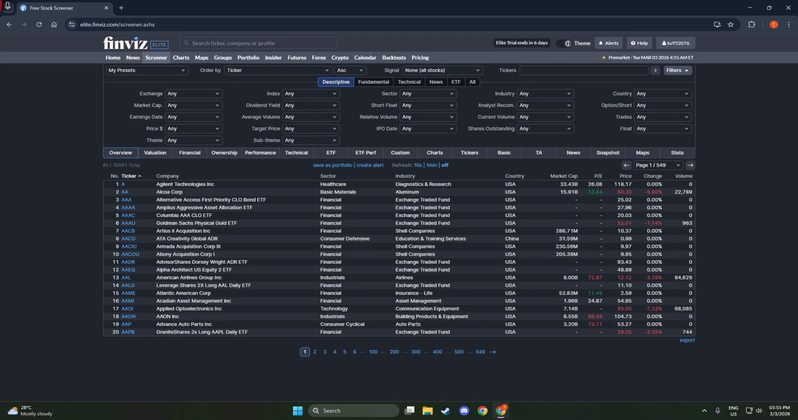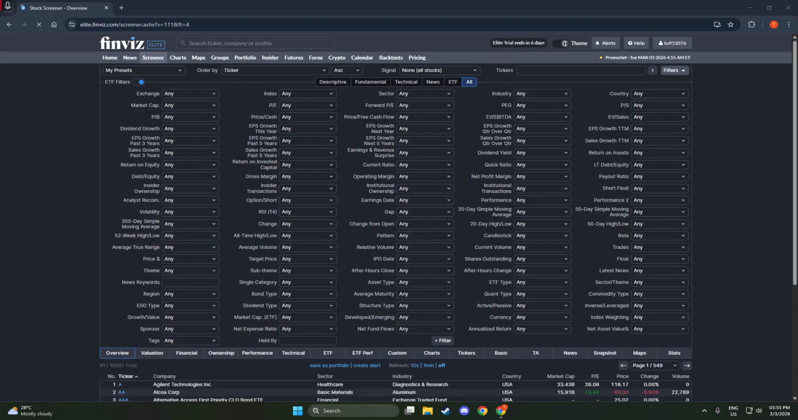This is the hub where you can filter the stock market using all kinds of criteria, and today we'll focus specifically on chart patterns. When the page loads, look toward the top for the tabs that organize the filters. Click the All tab. This view puts every filter category on a single page, which makes it easier to see everything at once and keeps you from jumping back and forth between sections.